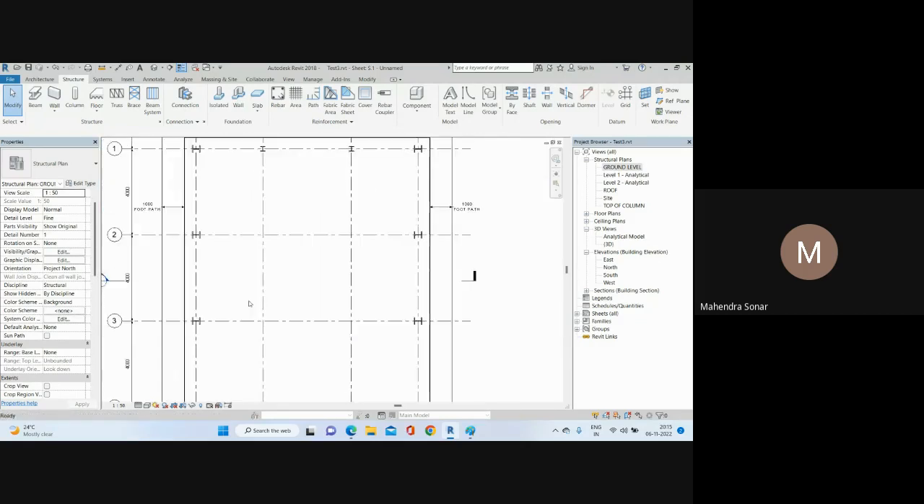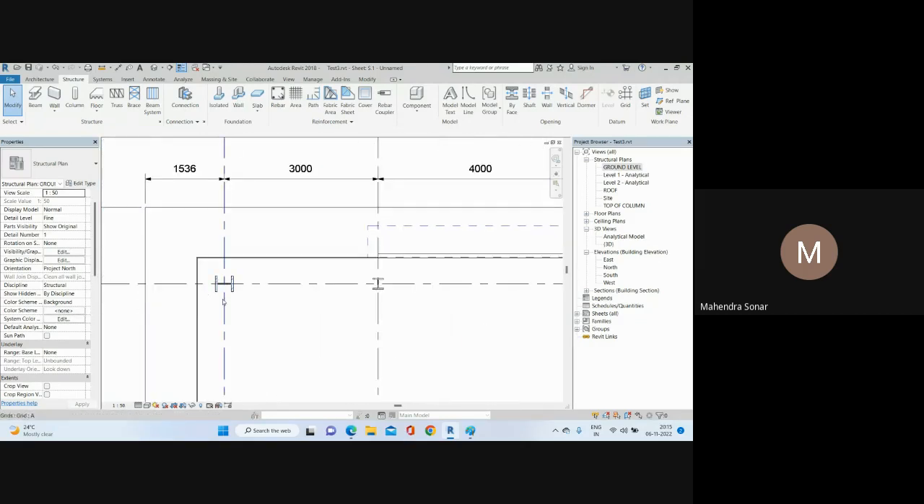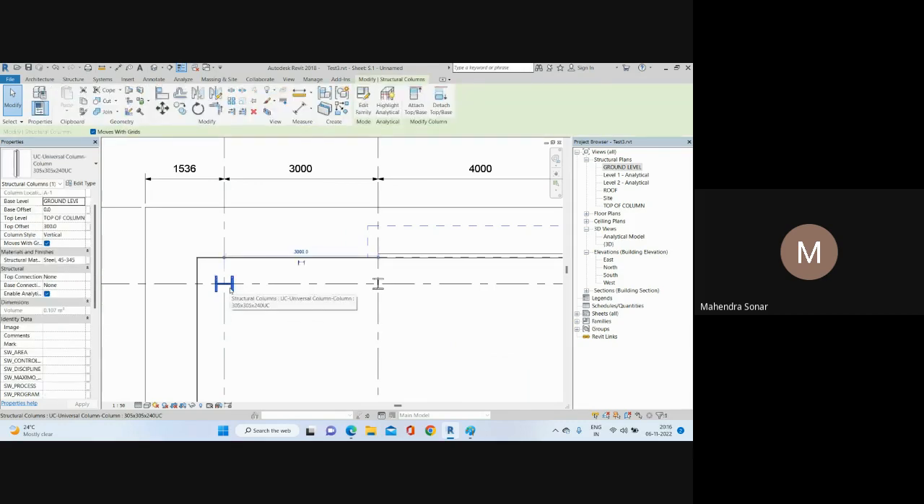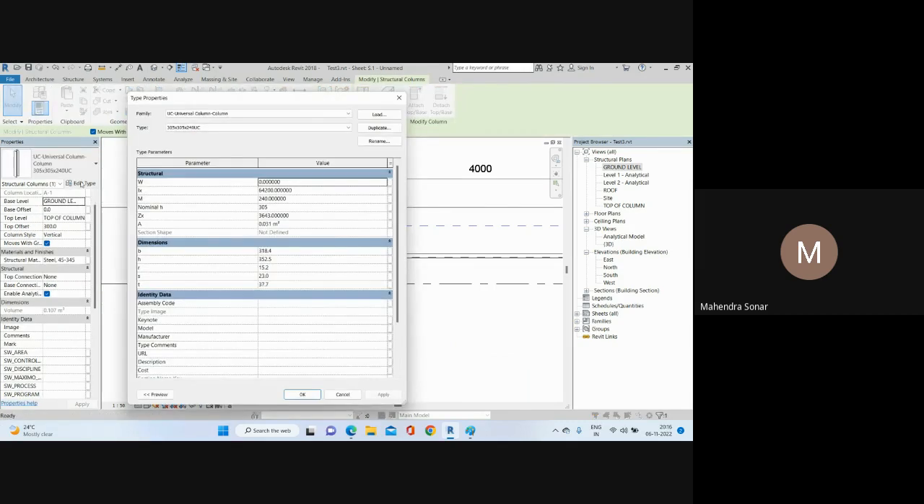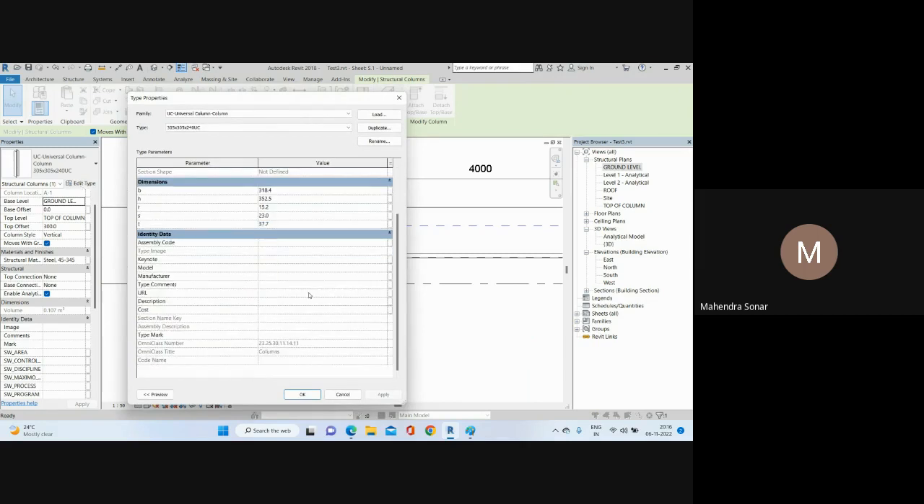Then after that you need to assign the tag. Suppose I want to assign the tag for this C1 column. You need to select it, go to Edit Type, and go down, where you have the option Type Mark. In this field I will add C1. I will use C1 to represent this size, 305 by 305 by 240.